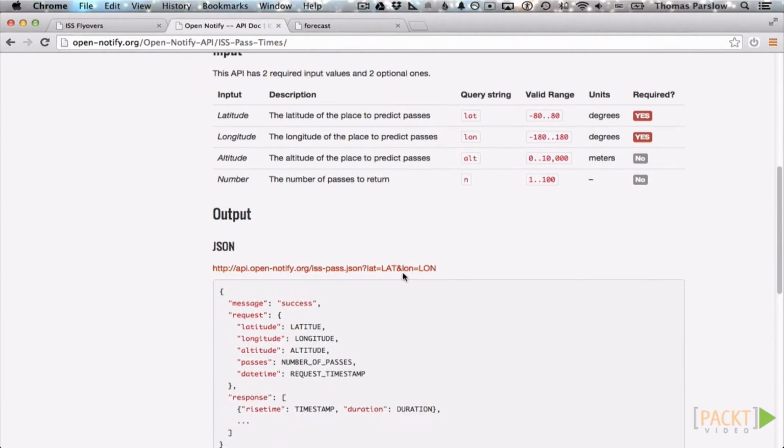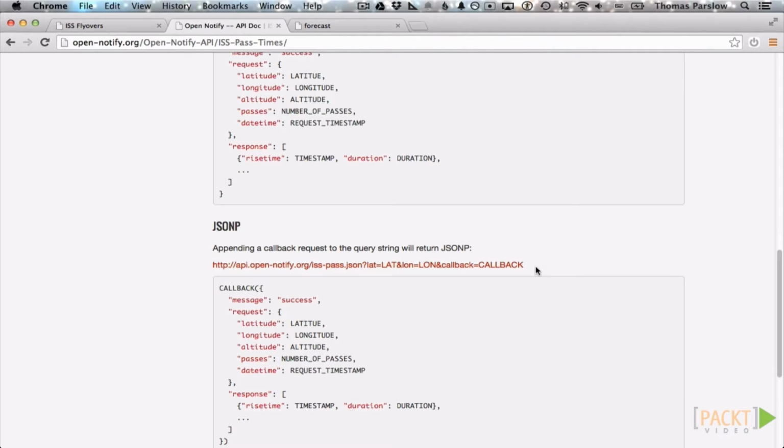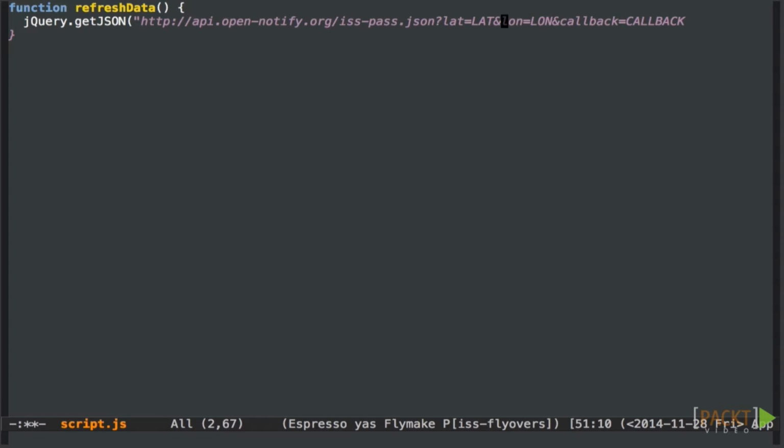So let's have a look at the documentation here. And we're basically just going to use this version down here. So if I just cut and paste that, I'm going to hard code the latitude and longitude for the moment to my hometown of Brighton. I'm also going to set the callback to a question mark, which is just what the jQuery library needs.